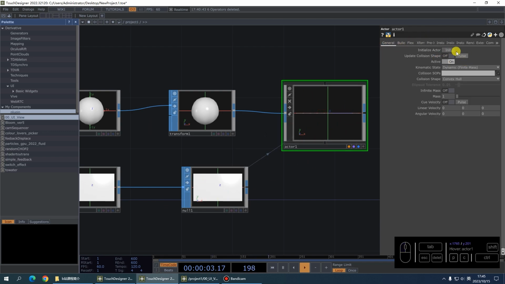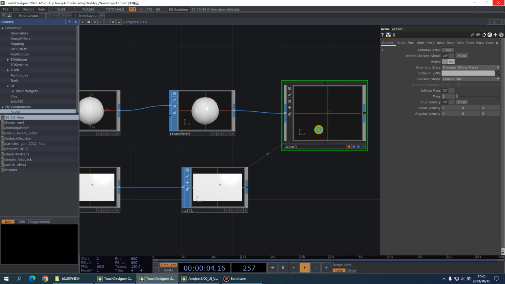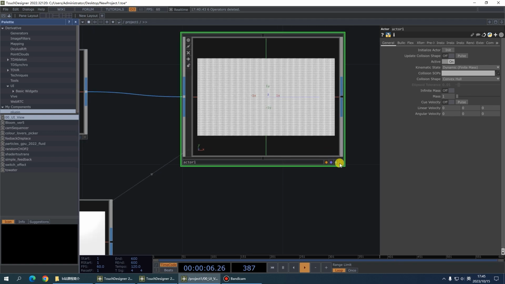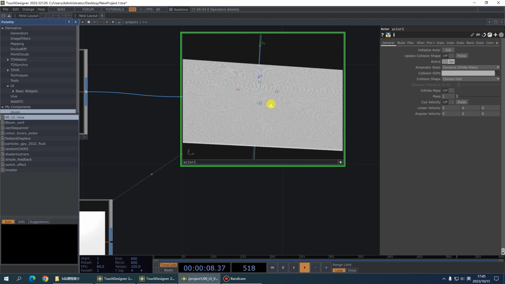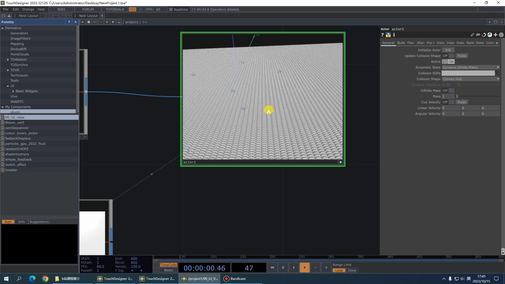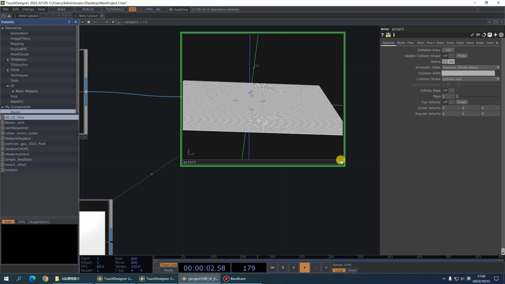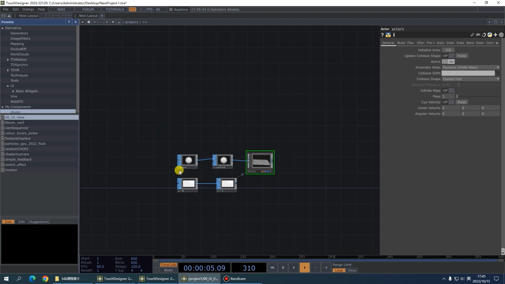First, we select an actor and click Initialize. Now we can see how our particles are arranged within the actor. We can click plus to activate the actor, and if we zoom in, we can see many spheres. Now we've finished the first step.